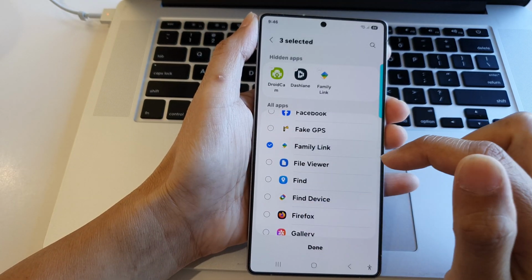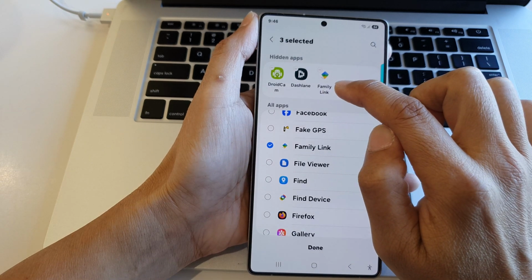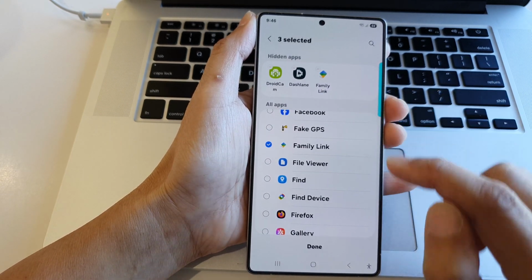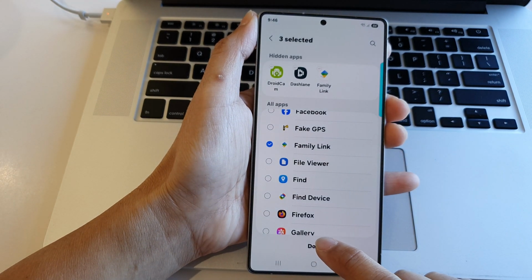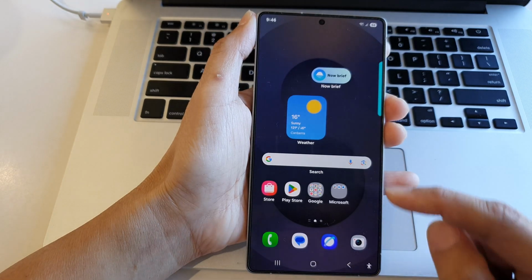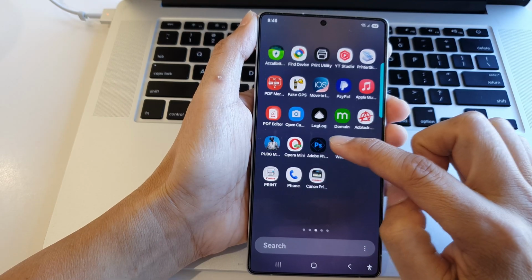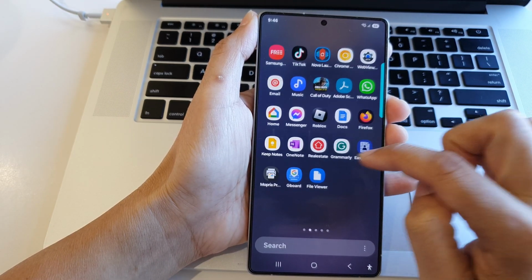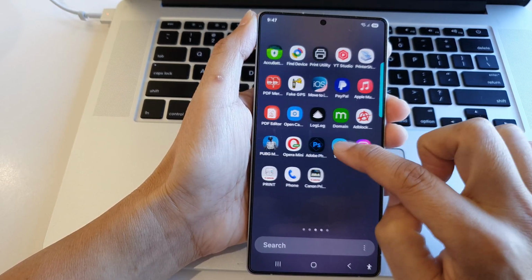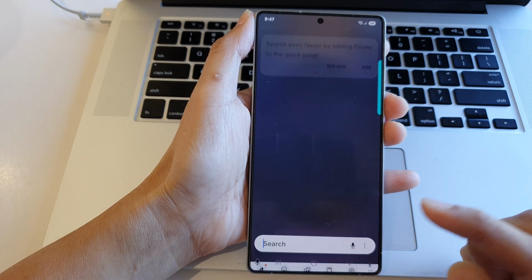Family Link. Okay, so I have selected three apps to be hidden. Then tap on Done. So here you can see that on my home screen or in my app screen, I will not be able to locate Joycam. So it's not in here at all. So what happened if I try to search for it?